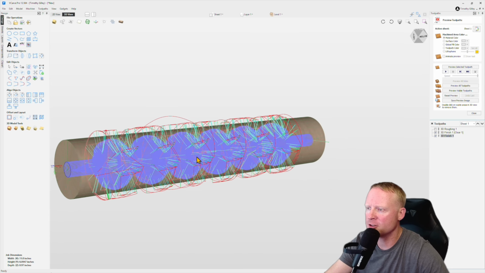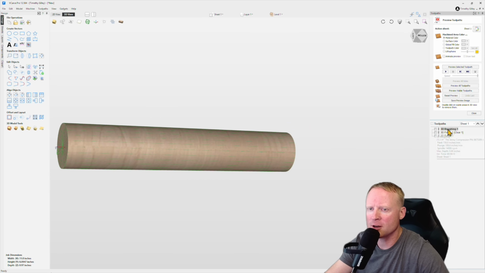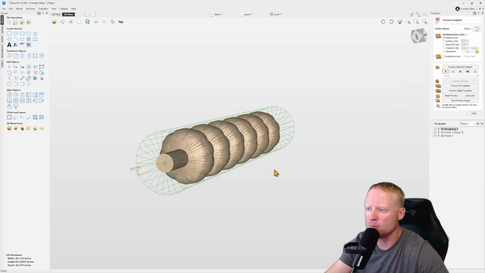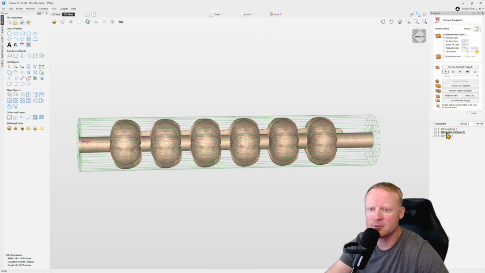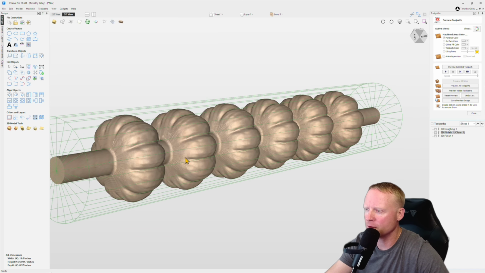And here's our finishing projection. So now what we can do is we can go out. 3D roughing right here. We'll go ahead and simulate this first. Click on play. Boom, roughing pass. And then for the finishing pass, click on play. Boom. This is what we're going to come out with.